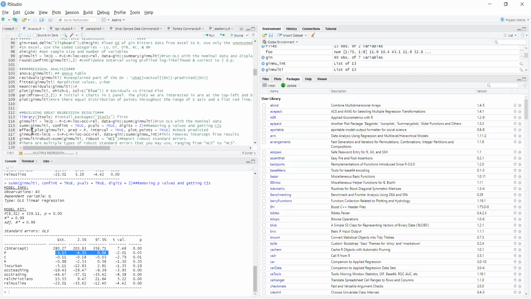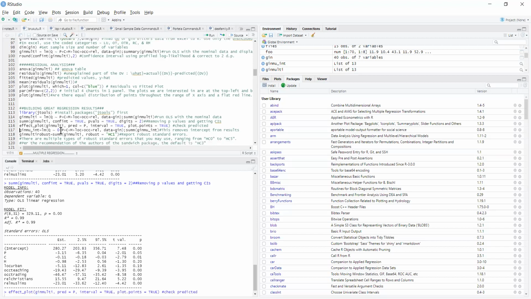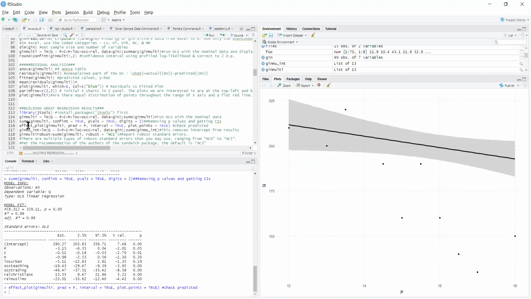Anyway, let's move on. We are going to now generate the plot. We did this in the simple regression. We're going to generate the plot for the entire regression, the predicted values and all of that. And to do that, you use this command called effect. And that will give you this plot here.